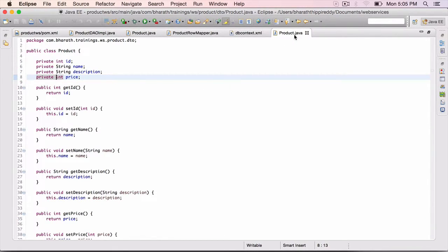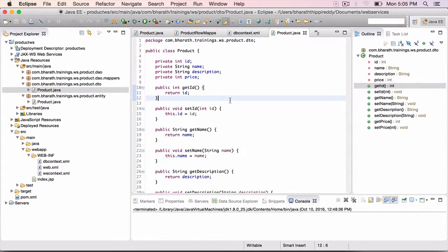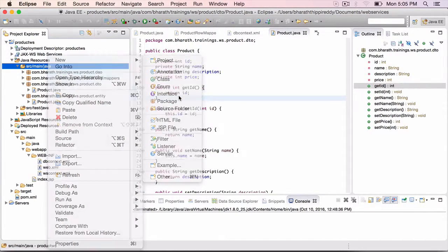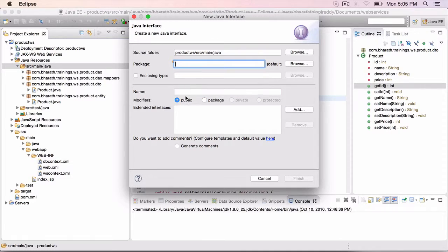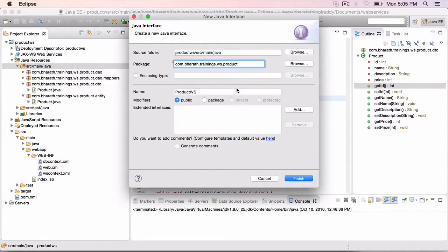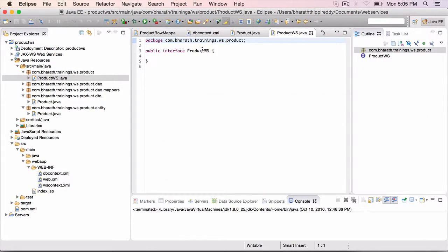The next important class is the product WS interface, the RESTful resource interface. Right click, new interface, name it product WS, in com.bharath.trainings.ws.product. We'll put it directly under product. This interface will have all the operations that can perform the create, update, read, and delete.